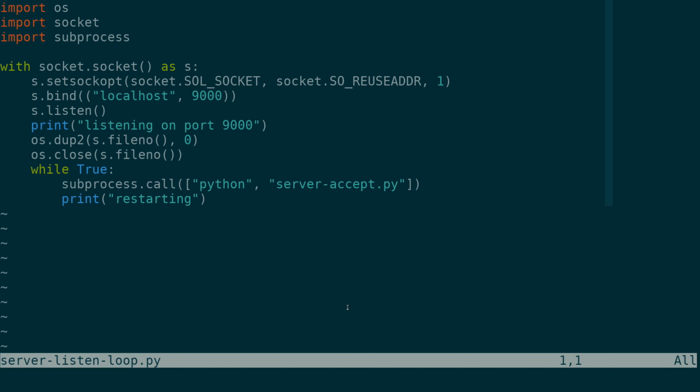Here is a program that listens on a socket and then spawns server processes in a loop to accept connections. The first part of this program creates a socket and starts listening. This is what we had in the original server. The second part moves the file descriptor of the socket to file descriptor 0, standard in, to make it available to child processes. The third part calls server accept in a loop. As long as the loop doesn't crash, there will be someone listening on port 9000.